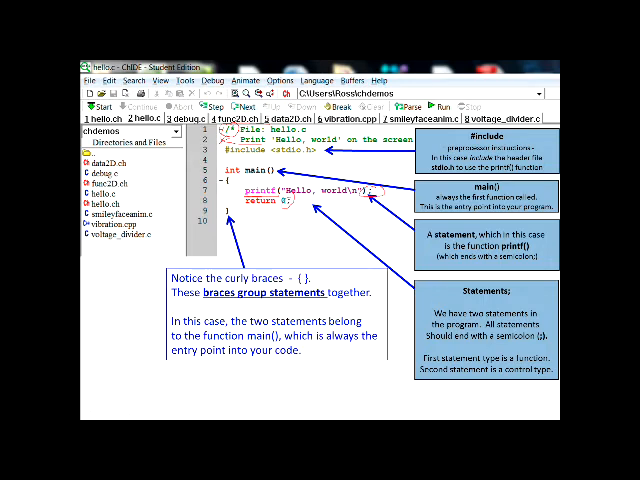Okay, so let's look at this. One last thing is you'll notice these curly braces. In C, this is how you group statements together. You're saying all these statements inside the opening and closing curly brace belong together. So you'll want to use these a lot in grouping your statements.